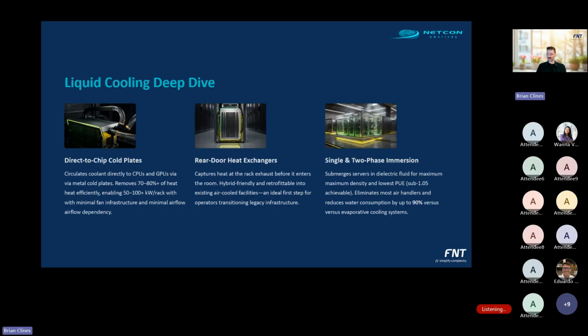Rear door heat exchangers are the pragmatic retrofit option. They capture heat at the rack exhaust before it even enters the room. They're hybrid friendly. You can layer them onto existing air-cooled infrastructure without a full facility redesign. If you're managing a legacy estate and need to increase density in the near term, this is often your fastest path forward. And then there's immersion cooling, single phase and two phase.